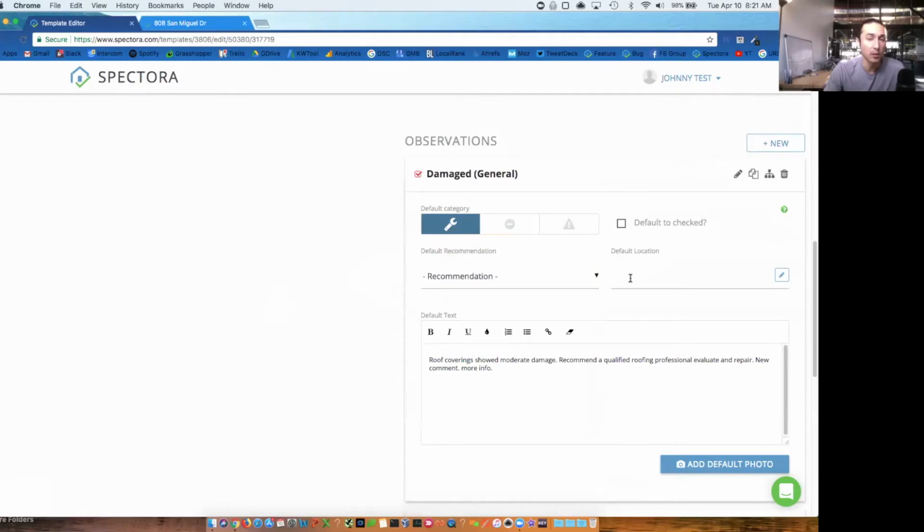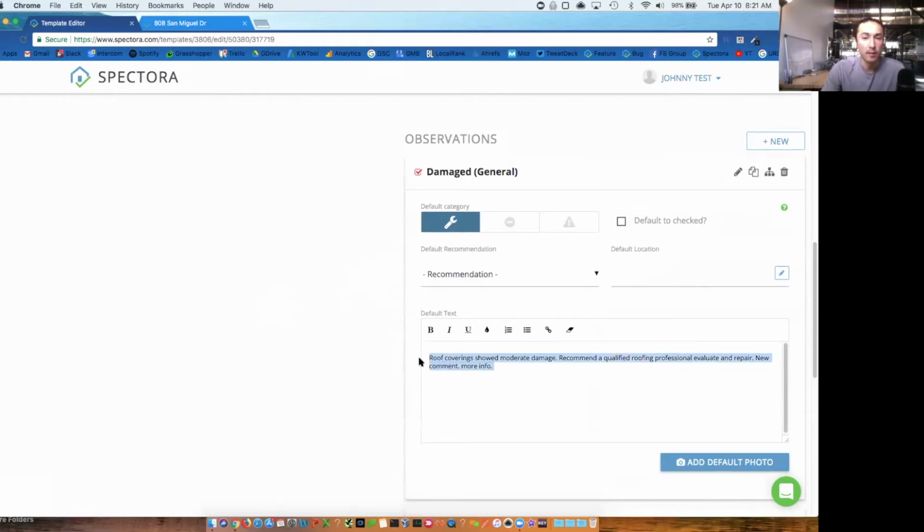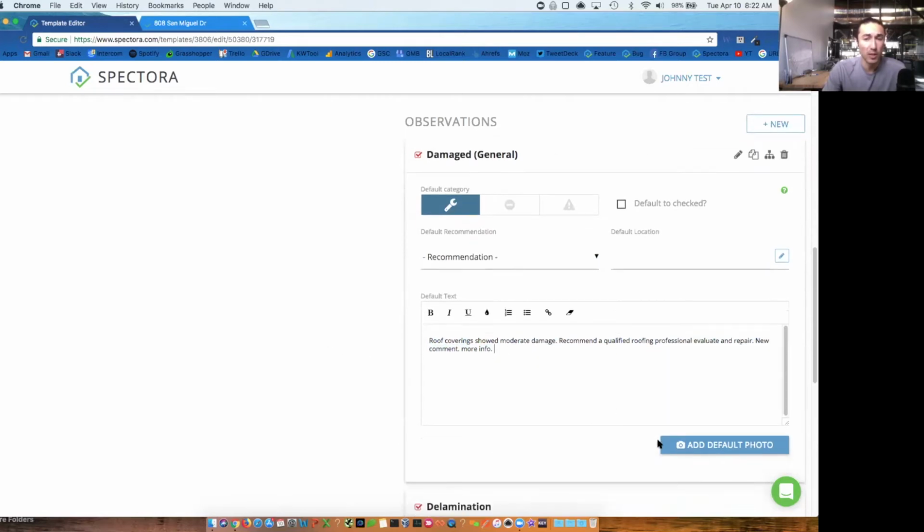This is the location. This is if there's a default location attached to any given comment, you can have that there. And then your narrative comment, however you want to word it, would go in here. And this is the comment that's attached to this title defect. So every time you tap on damage general, this comment would show up. This is also where you would add a default photo for any given comment. So a lot of inspectors will use sketches or drawings to include and to show the client how a flashing works or how a roofing system looks like.